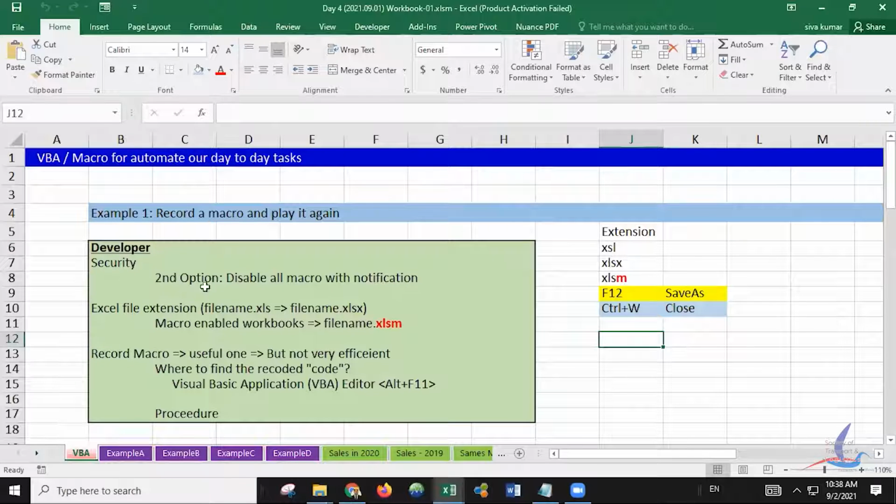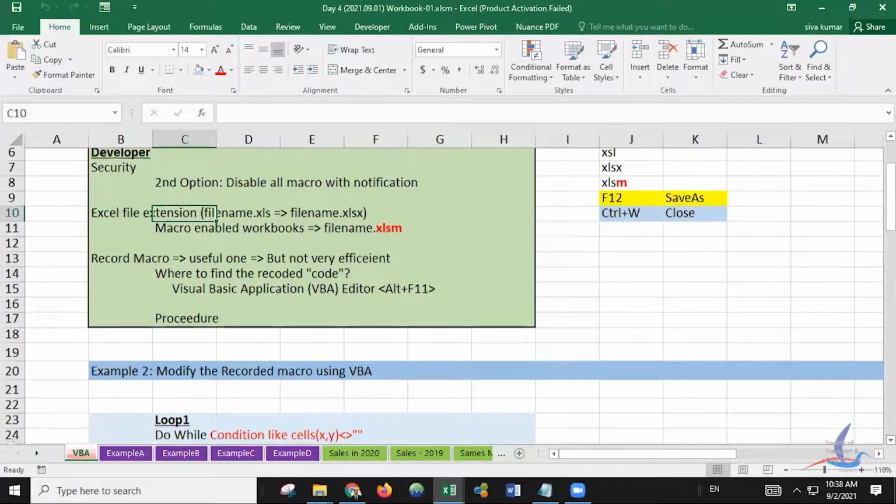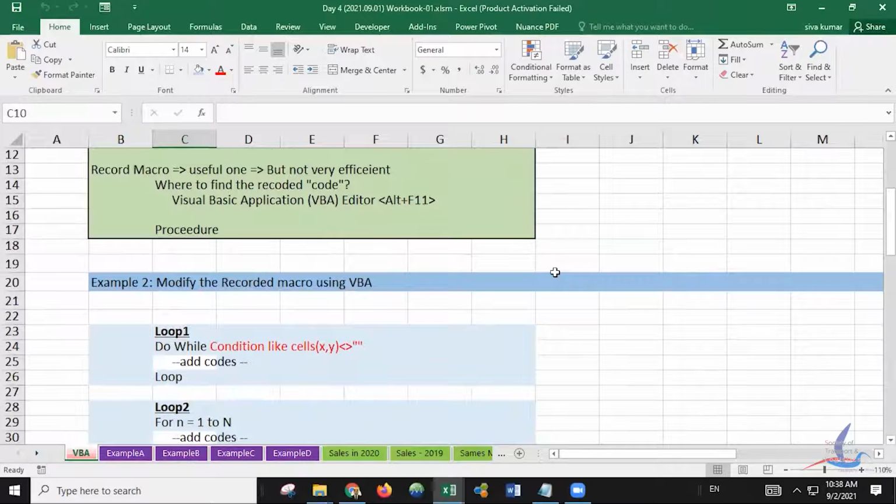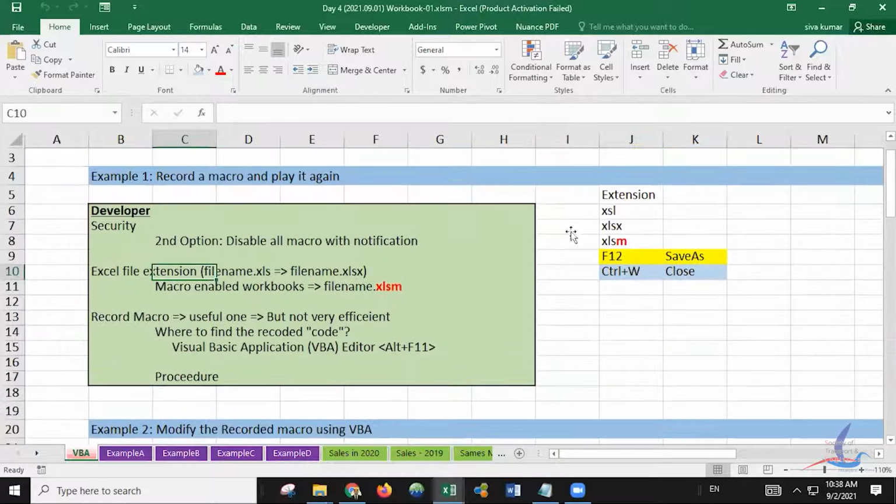Okay, so that means we have covered the Developer tab and related matters. Right, now we are going to the example one, which is targeted at recording a macro, right?